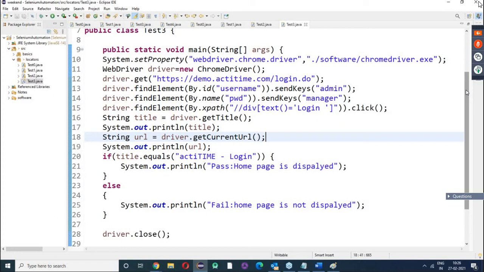Next, what is Xpath? Next question, why Xpath?